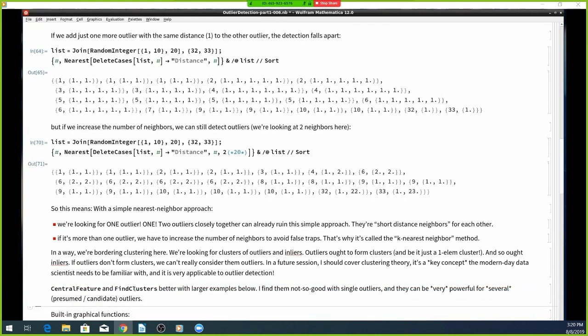Okay, central feature and fine clusters. I think I can better show them with larger examples, not just these 22 numbers here. So I'm waiting with them. I find them not so good with single outliers, and they can be very powerful for several candidate outliers.